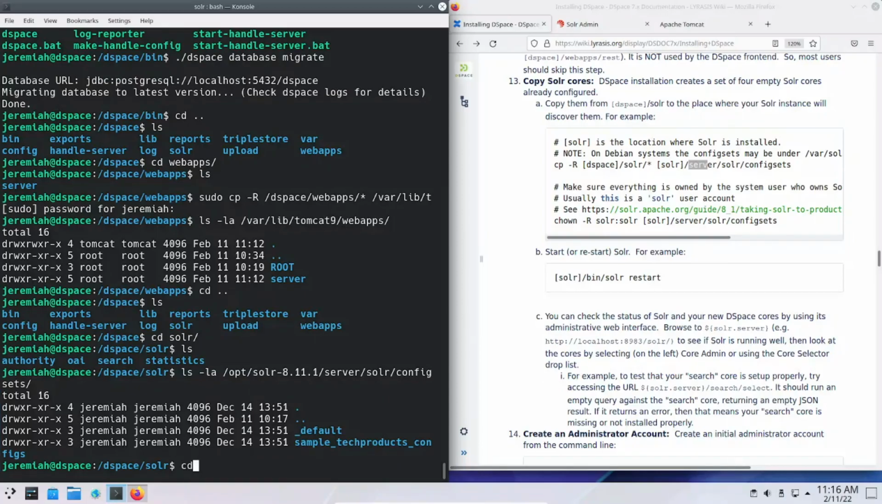Oh, we didn't cd into configsets. So cd, right? Oh, I see. No, we did it. Okay. So you'll notice that these are not there at the moment, and that's what we're going to do now. And because I own all of this, I don't have to use sudo, so I'm not going to worry about it.